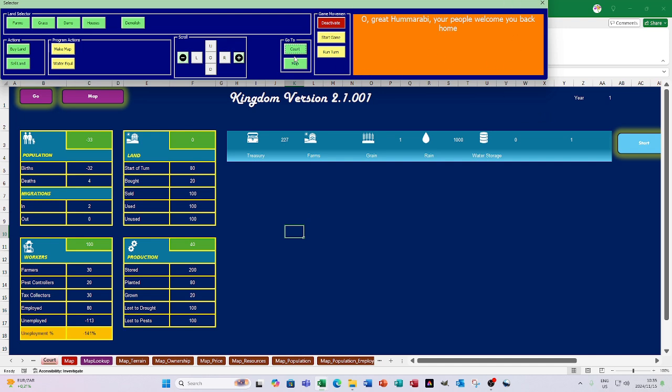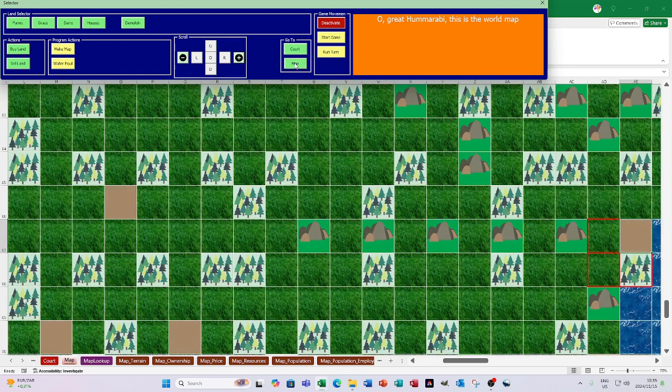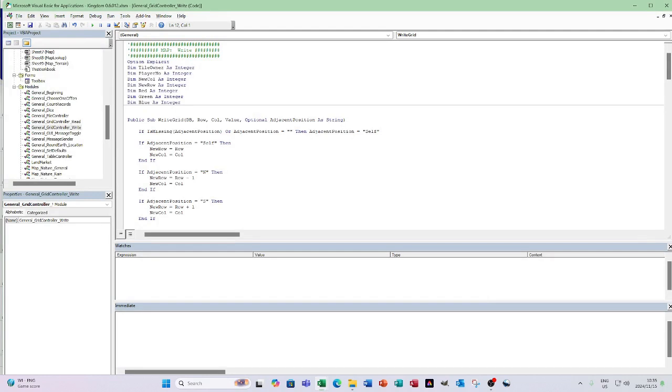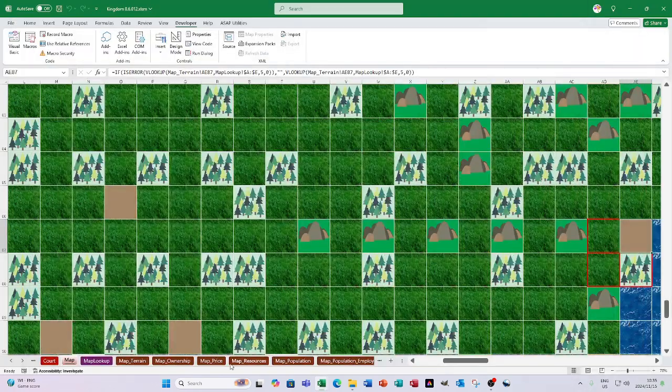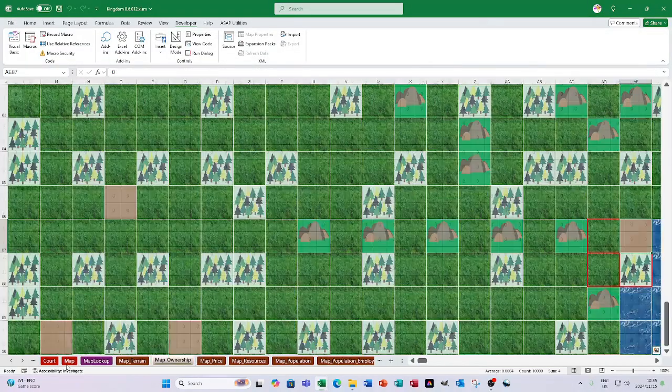So to show you, if you generate the map, oh, I think I'm in some code that's started to run. So let's just stop my code. So I'm going to jump back to the map.